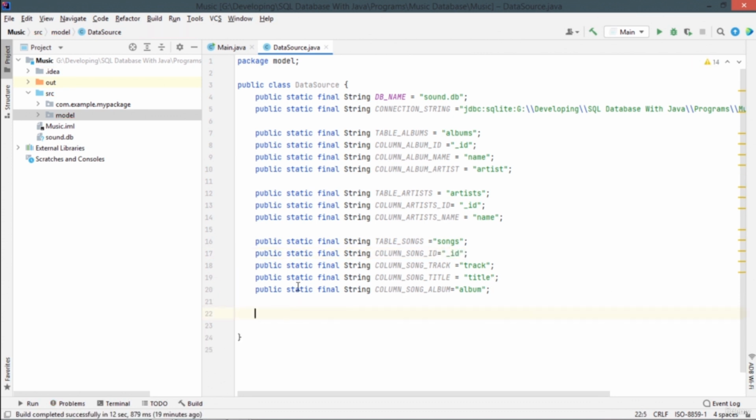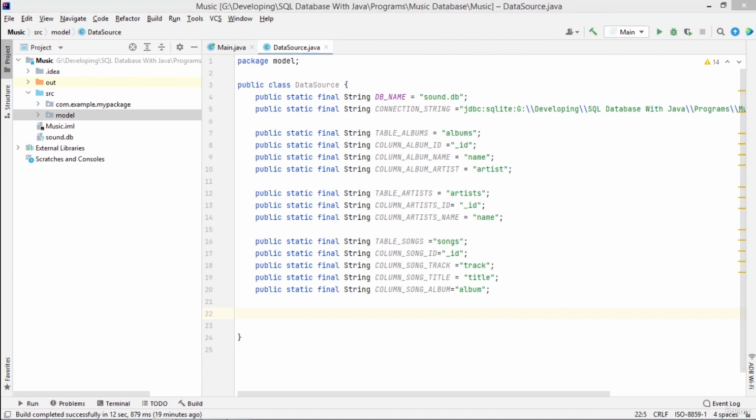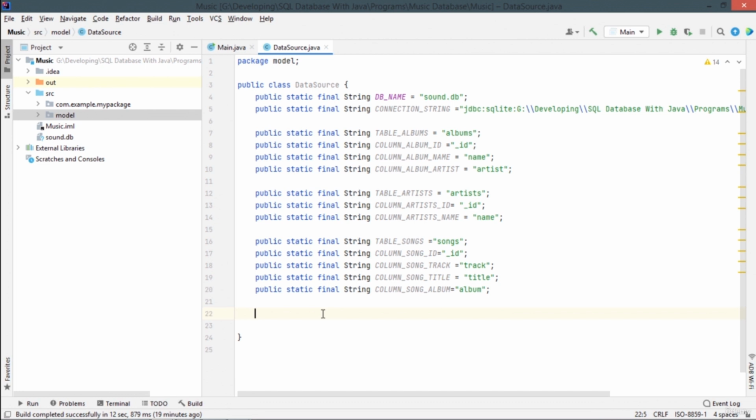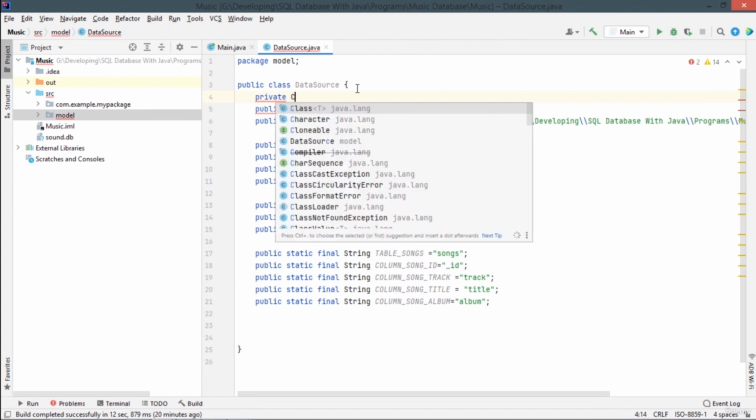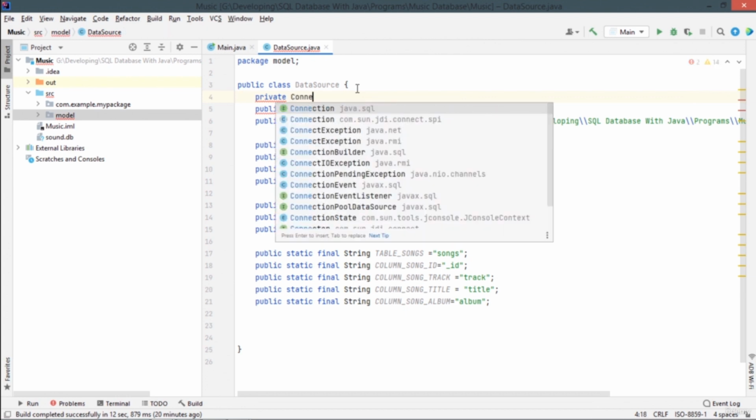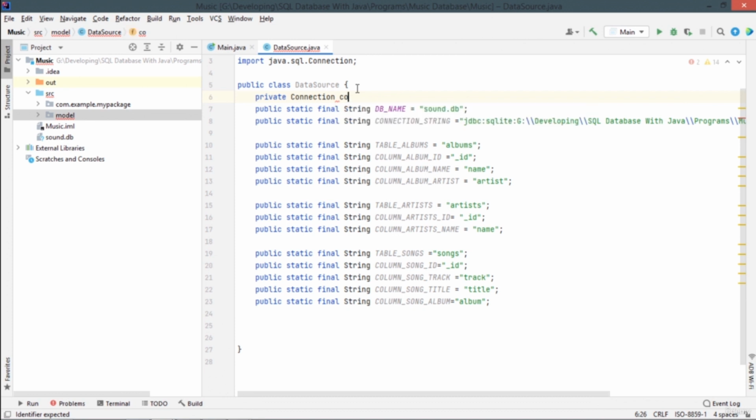Now that we have made these constants, it's time to make the connection happen. So we're going to open and close the connection. We're going to make methods for those operations. First, we need to have the object that is going to hold the connection. Let's put it here as first. The object is Connection, obviously, and the name is going to be connection.